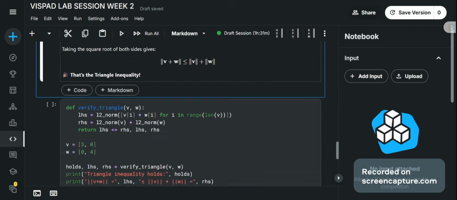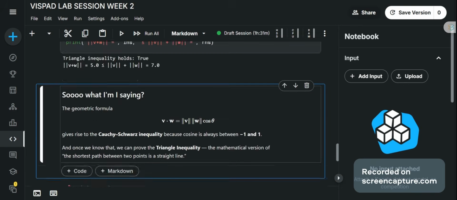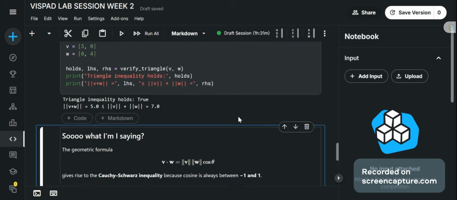So let's do this. This is a function which is used to compute the above inequality, and let's see whether it holds for these two vectors. So yes, it does hold. So the triangle inequality holds.